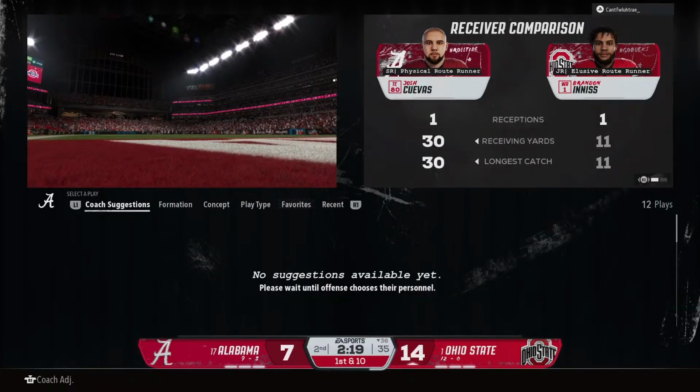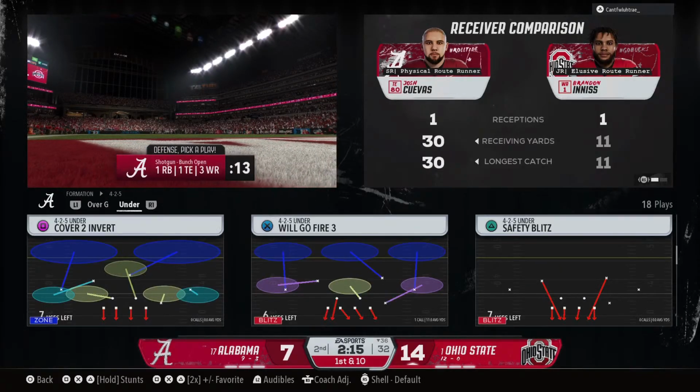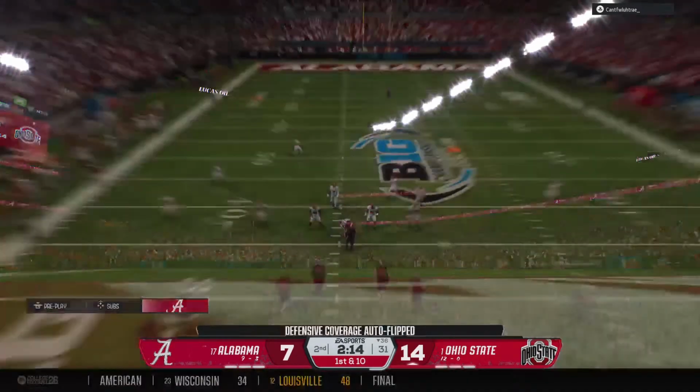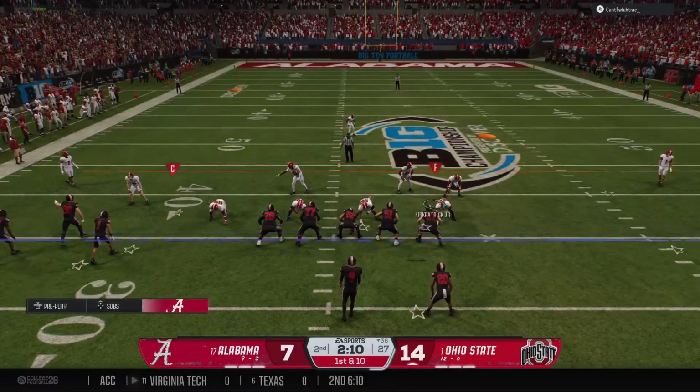The defense has got to do a much better job here of adjusting to the pre-snap motion. They just kind of stayed in place, and it gave the receiver plenty of room there to make a nice play. How aggressive will they be on this first down play?